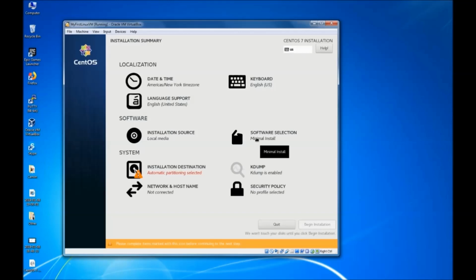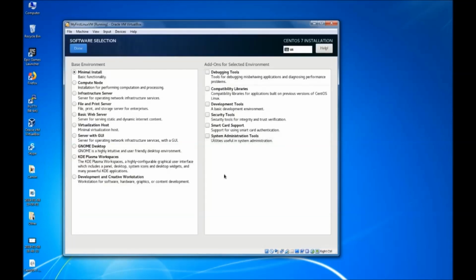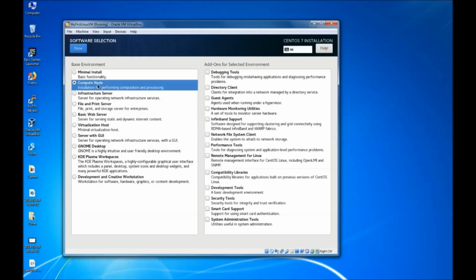So we'll go ahead and click on software selection, and that's where we will pick a couple of additional software packages that are required. In the minimal install, we have other options as well. If you wanted to use system administration tools or any other tools, you could pick them. We could leave the default. Compute node, debugging tools, directory clients, hardware monitoring tools, development tools. Most of these tools are used by developers. Since we are not going through development training, we will leave that as is.